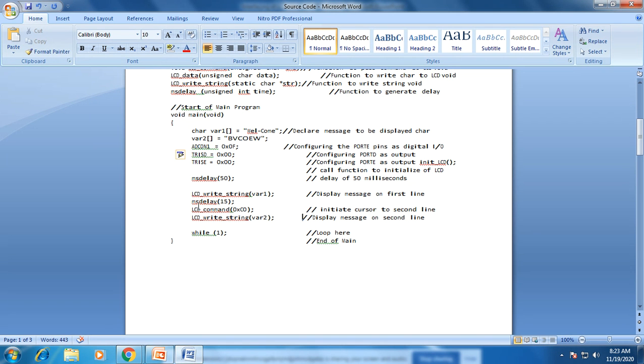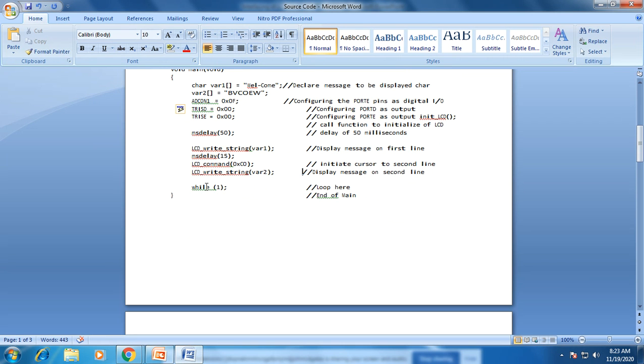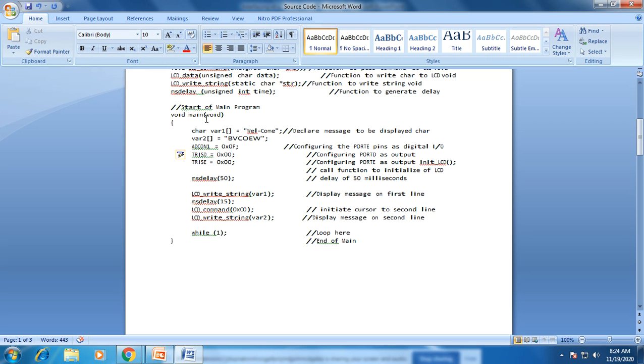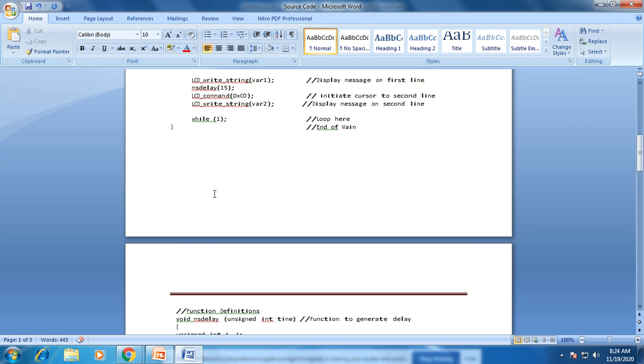Okay, and this program will remain here, so continuously this welcome and bbcoew will be displayed on the LCD panel. Okay, so this program does not return back. Because of that we have used the void function.